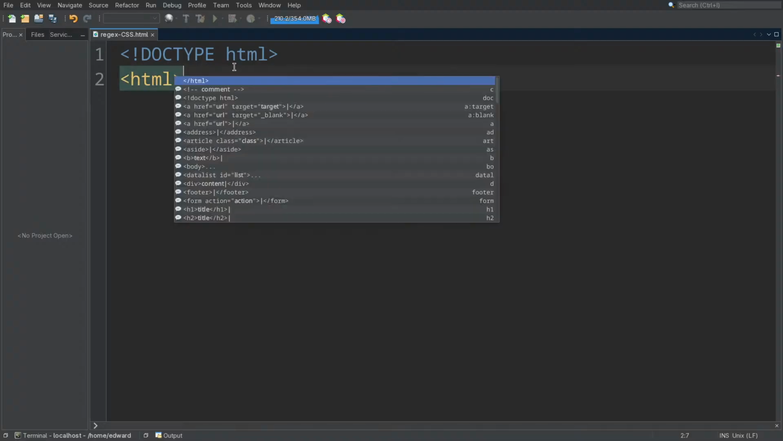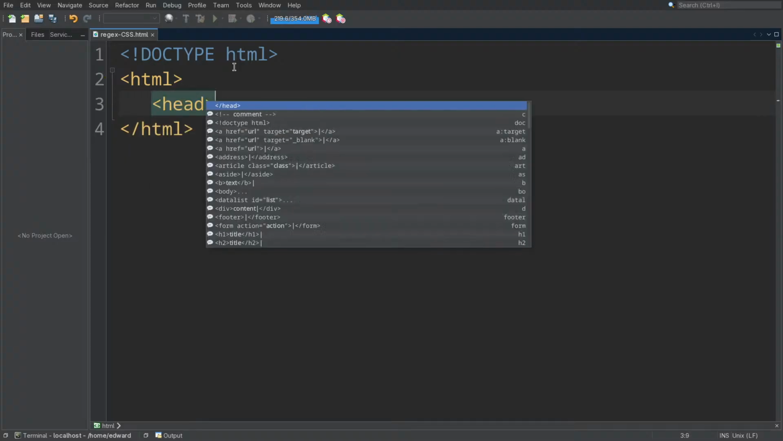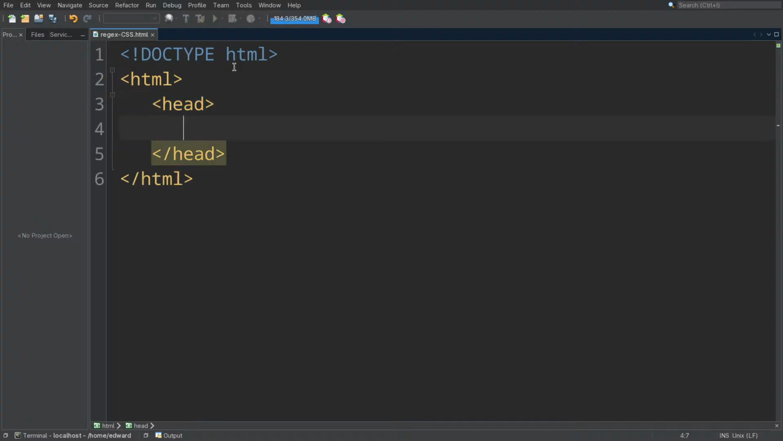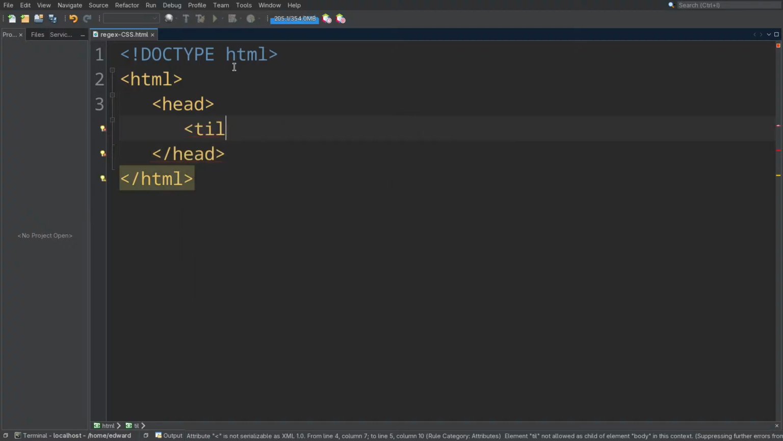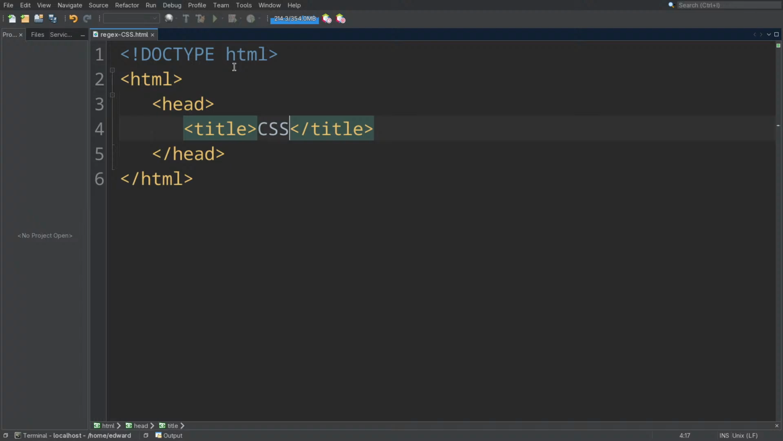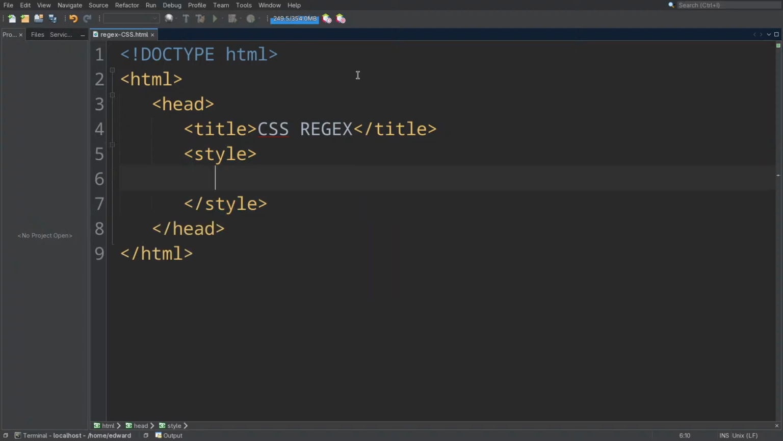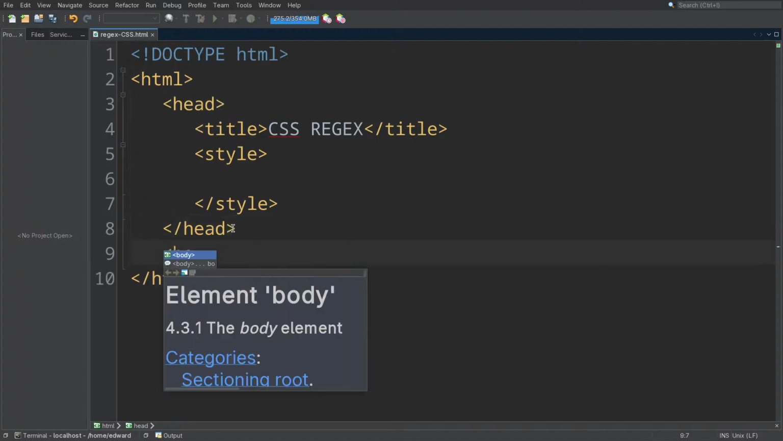HTML. Okay. And inside the HTML, I need a head section. In the head, I'll just create a title, and the title for this one will be CSS Regex. I think that should be enough. I will leave a style here. This is where we'll focus most of the tutorial today. But outside the head, I'll create a body.